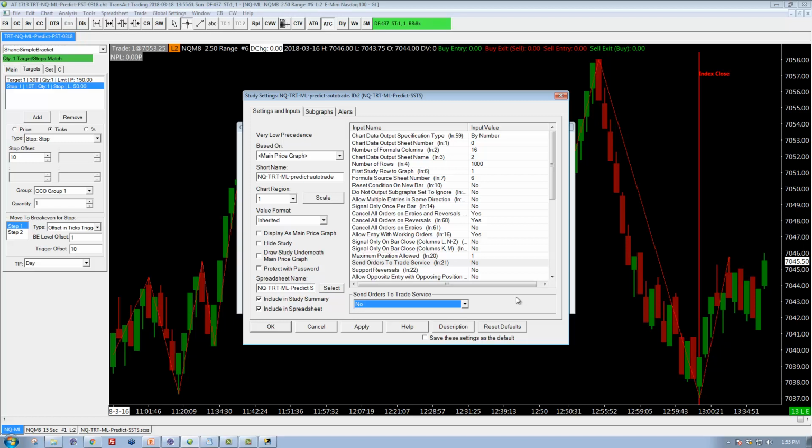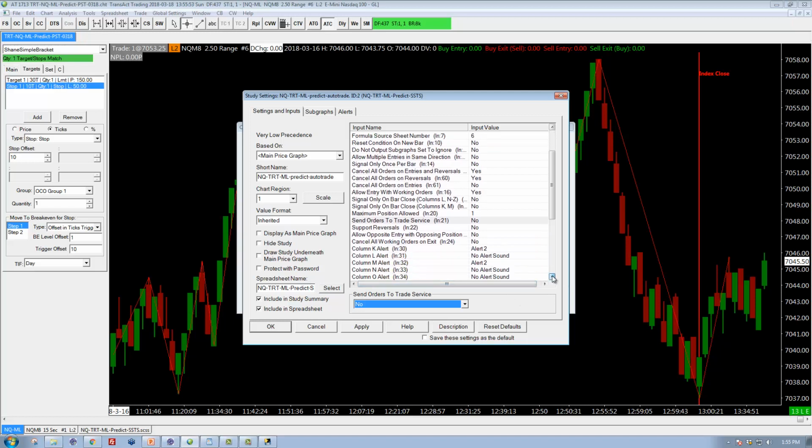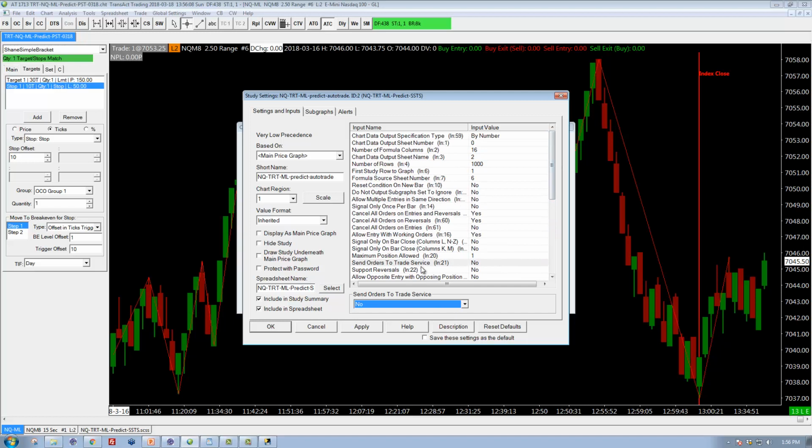Okay, there are 2 other settings down here you're going to come back to. One is if you want to hear an alert sound when it places an order. All right, there's a different tutorial for that. Go watch that, and you'll end up doing that. Otherwise, you're pretty much just going to be turning send orders to trade service off and on, all right, as you need it.